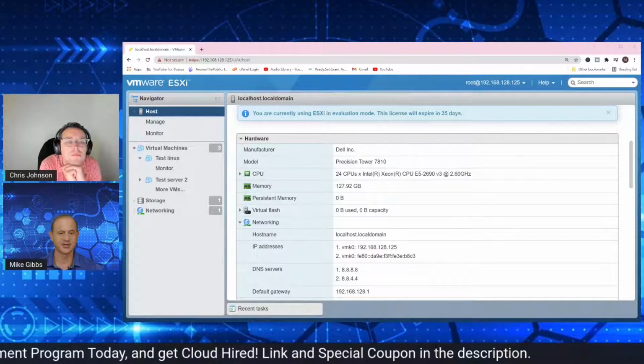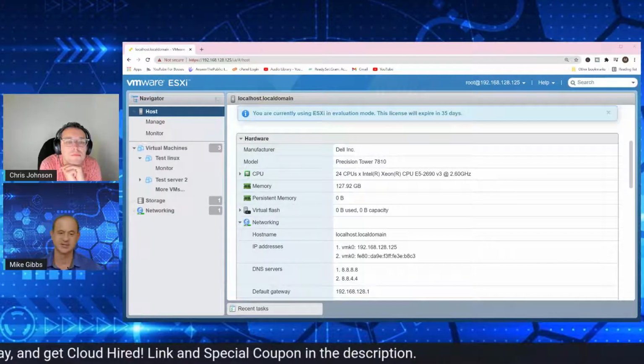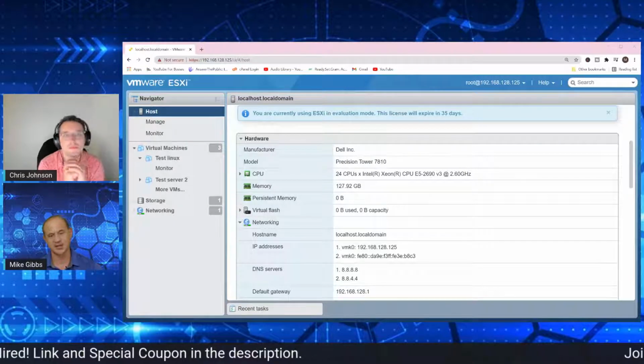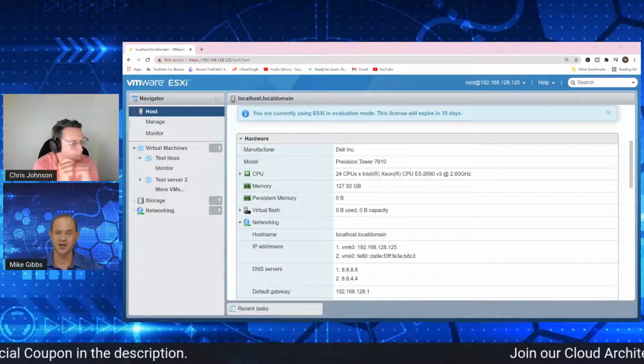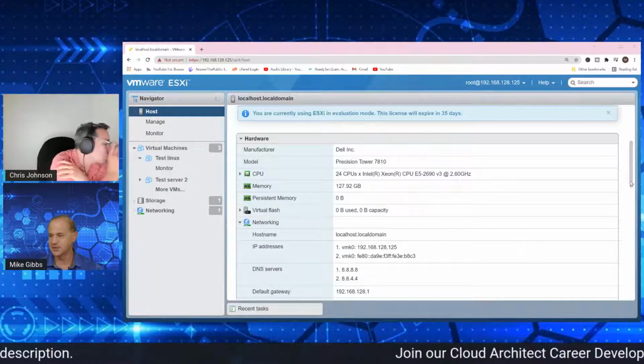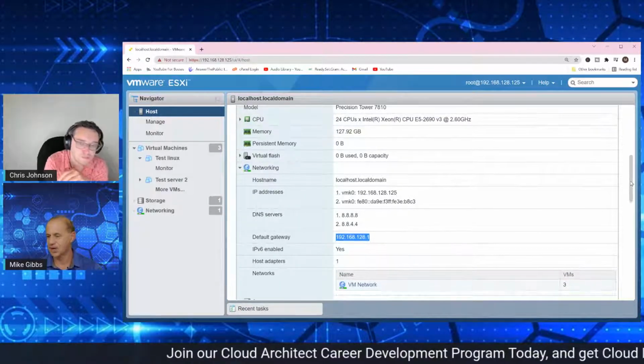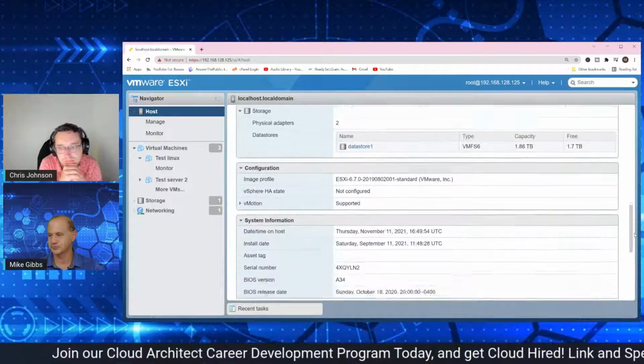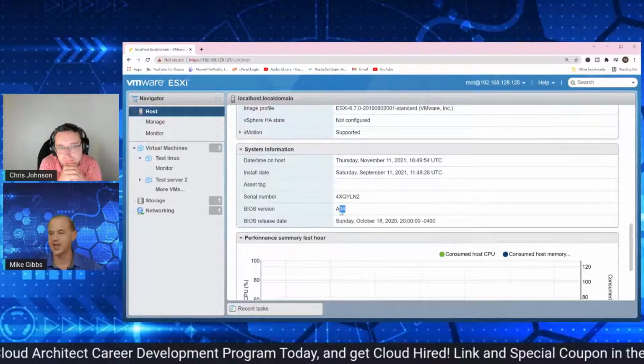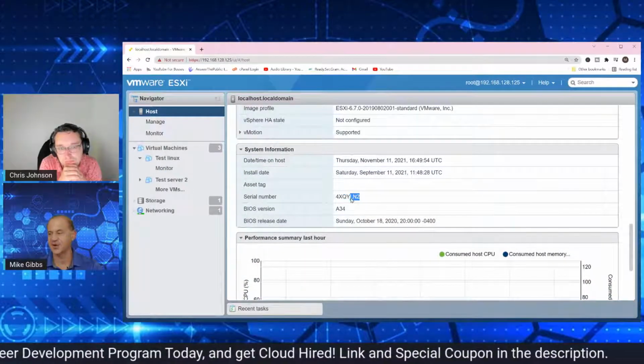You can see the DNS servers. This 8.8.8.8 is Google's DNS server, and the 8.8.4.4 is Google's other Anycast server. You can see that its default gateway to get to the internet, or at least to get off its network, is over here. You can see the BIOS version, and you can even see the serial number of my server.